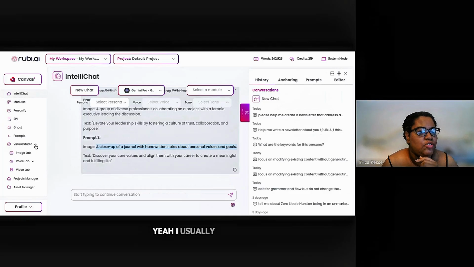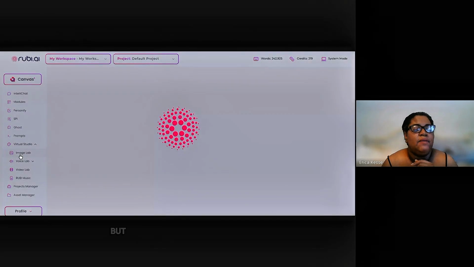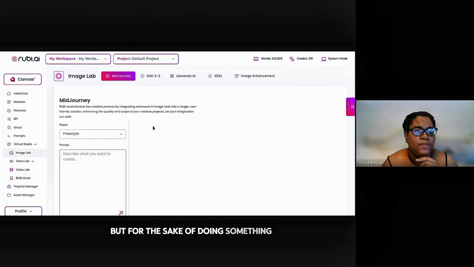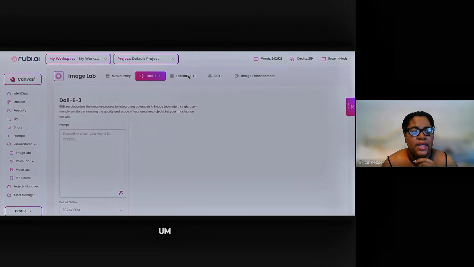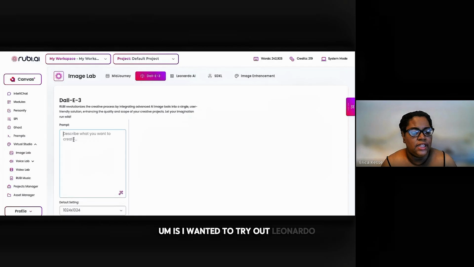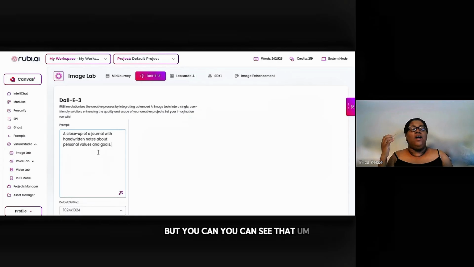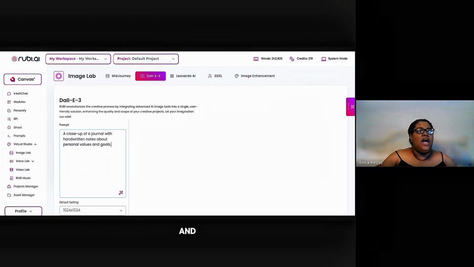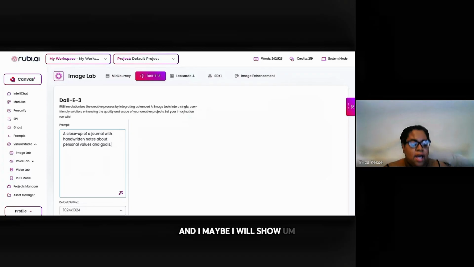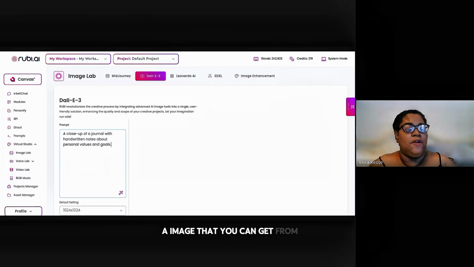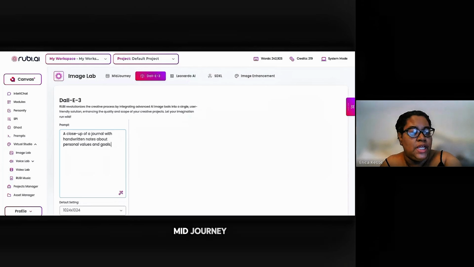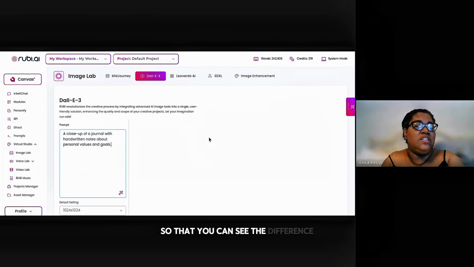Yeah, I usually use Midjourney as well, but for the sake of doing something a little bit different, I wanted to try out Leonardo. But you can see that, and maybe I will show an image that you can get from Midjourney while we're here, so that you can see the difference.